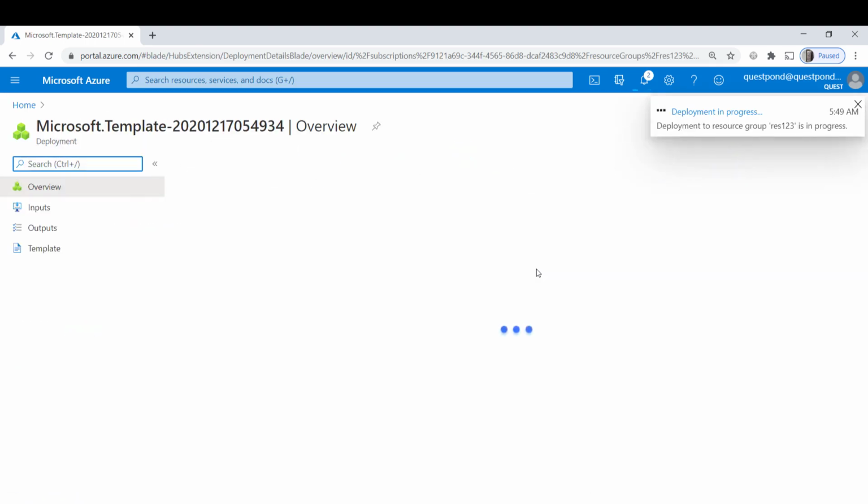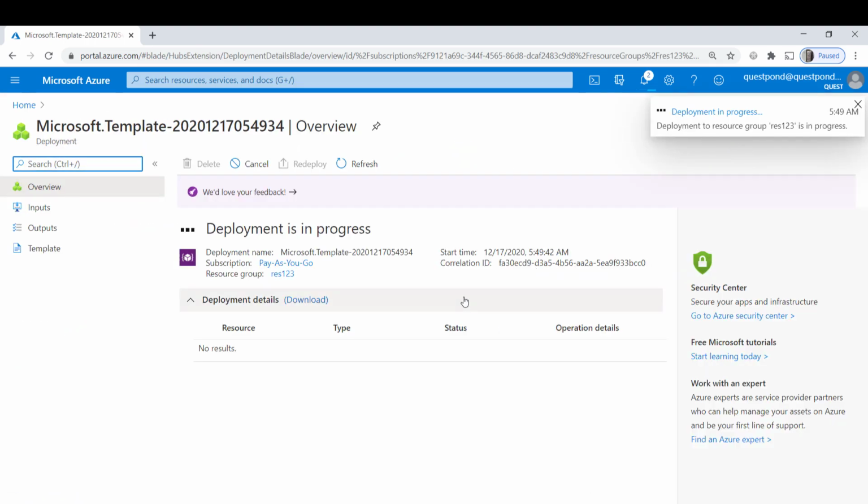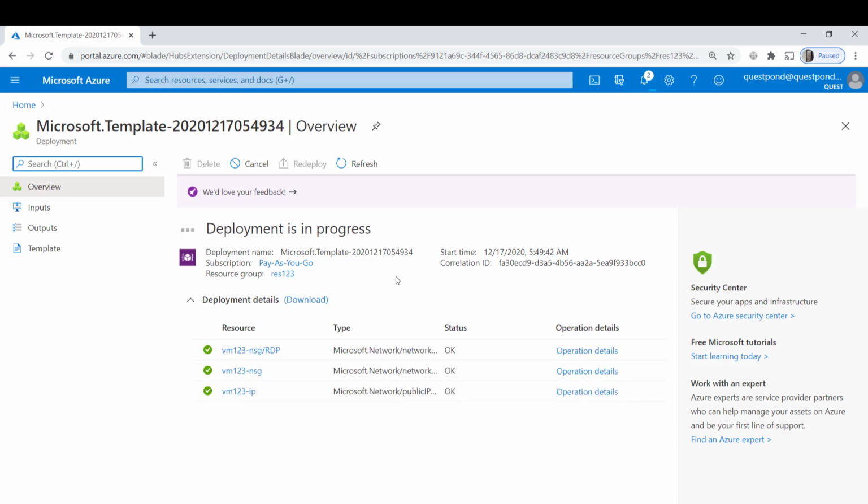Submitting. I think the other resources it has already created, probably. That's why it is not taking so much time. So the IP address, the virtual networks, right, and so on, I think those it has already created. Deployment in progress.